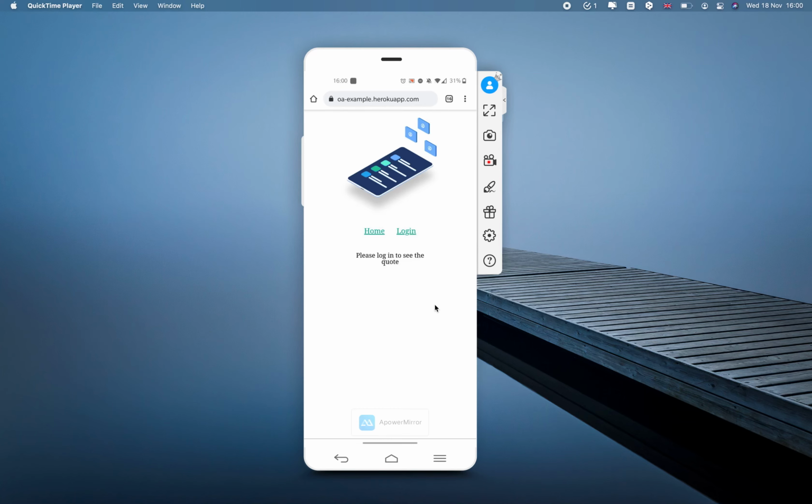Hello everyone, in this tutorial I'm going to show you how easy it is to add authentication to your website using One Account. So we're going to be building a simple website which consists of two pages, home and login.